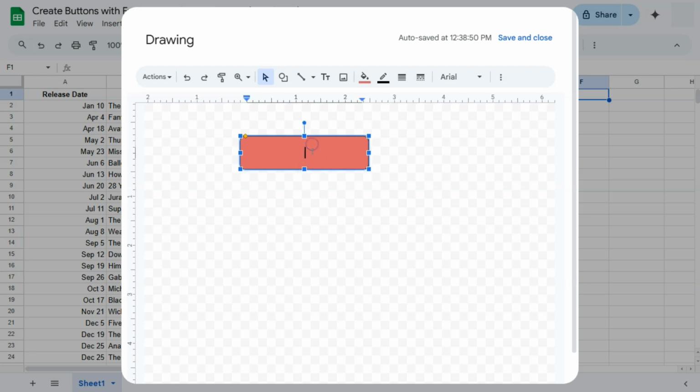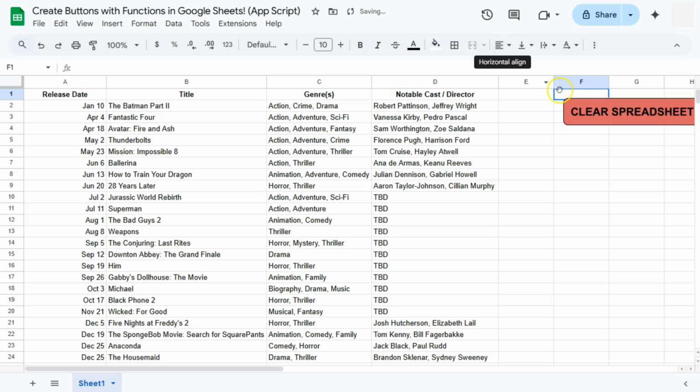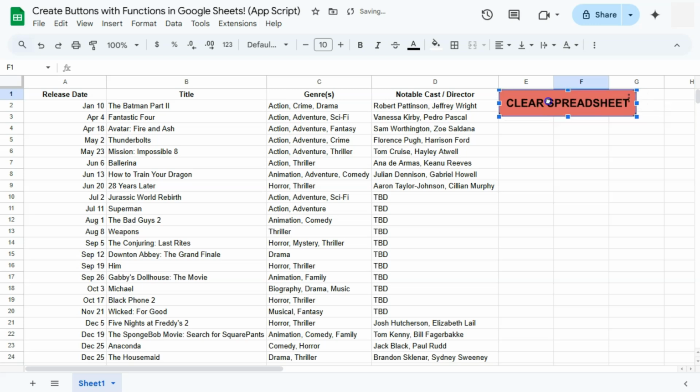There we go. Double click inside that shape to enter your text. There you have it. Put it in bold. Increase the size. There you go. Once you've created that button, just click on Save and Close at the top right corner. And here we have it inserted on our sheet. Let's reposition it right here.